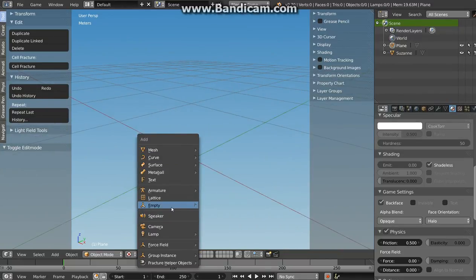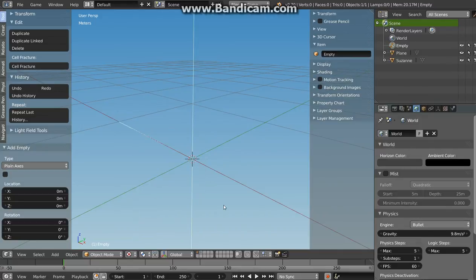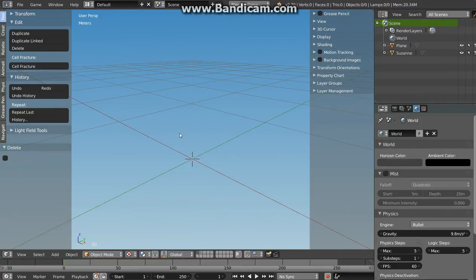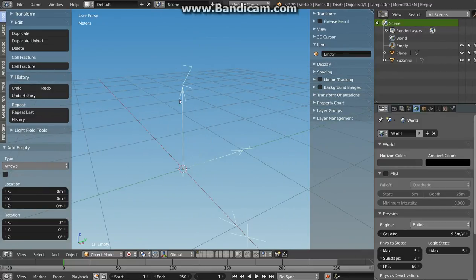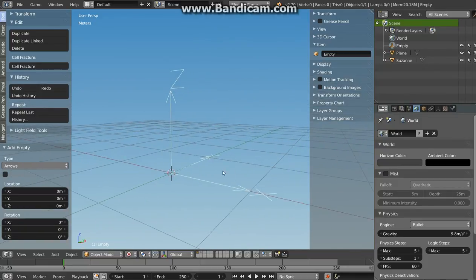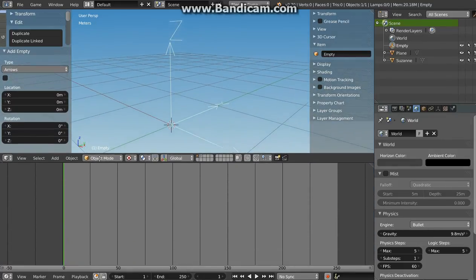Just make some empty. It doesn't matter which kind of empty. I like to use not plain axes but arrows, because then I can see which way is which axis. And for this emitter I will use my script.